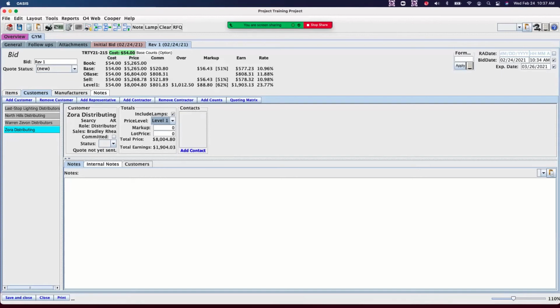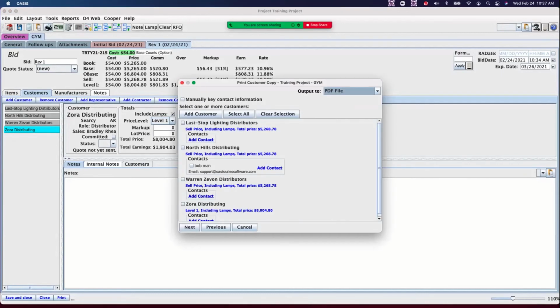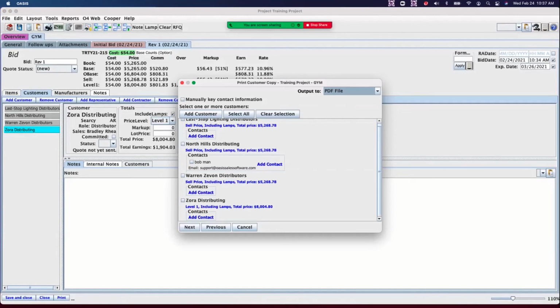when I go to print this, on the list of the different customers, we're going to see what sell level I have them set to and what price they're selected to get. Because of the one that I added the contact to, I can go ahead and select this here, and it will pre-fill the email address if I was going to email out of Oasis.